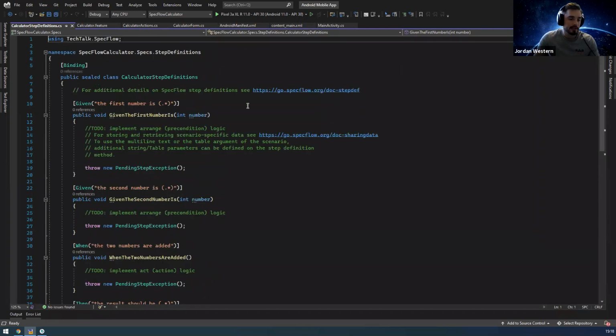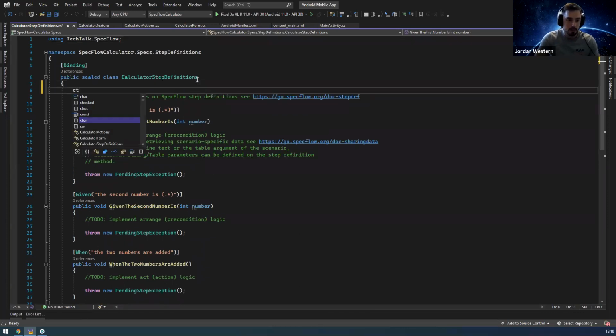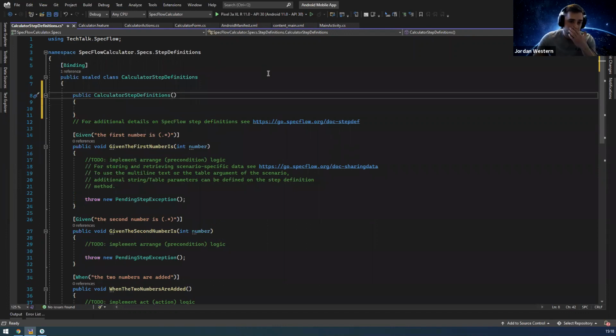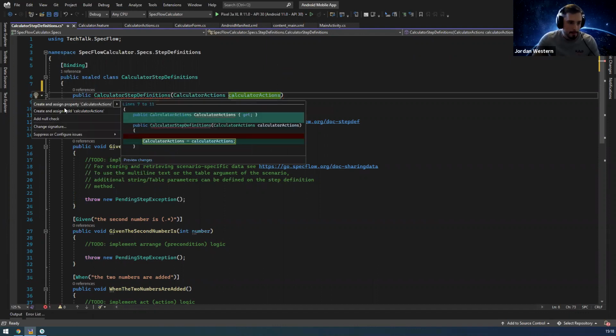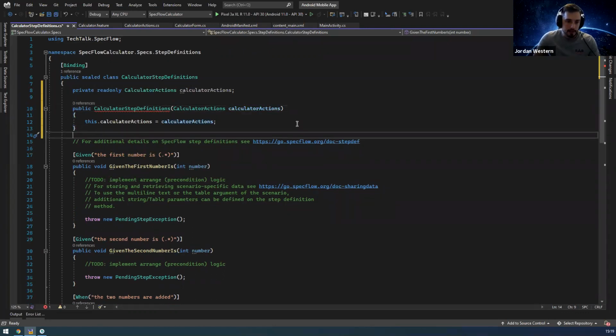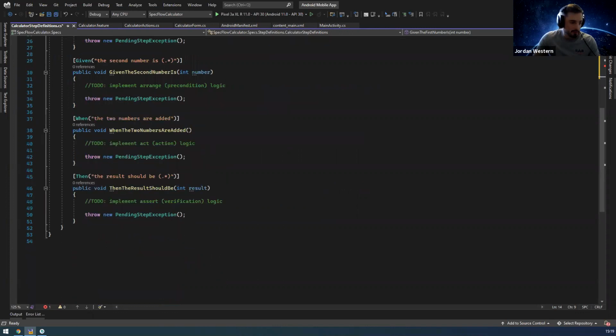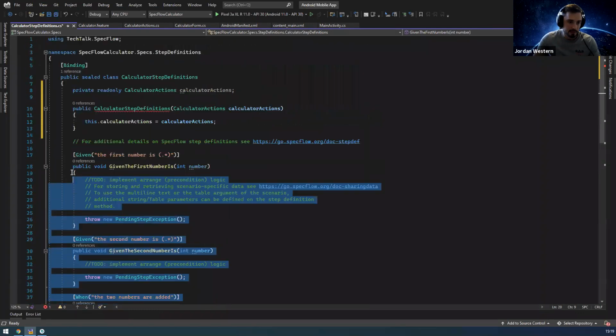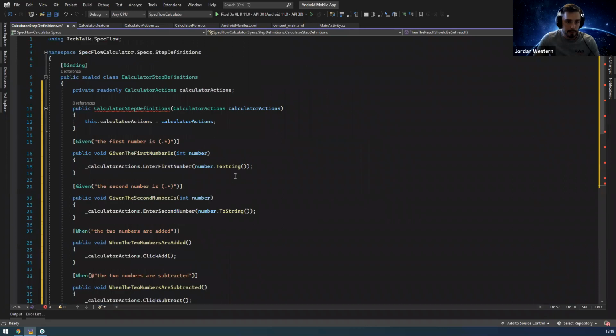So the first thing we're going to need to do is get access to our actions class. So I'm going to add a constructor for our calculator step definitions. And then I'm going to inject the calculator actions inside so we get access to all of that lovely functionality. And we'll create a local field. And I will get rid of all of this stuff and basically overwrite it with the implementation, because all of this stuff is just dummy boilerplate stuff.